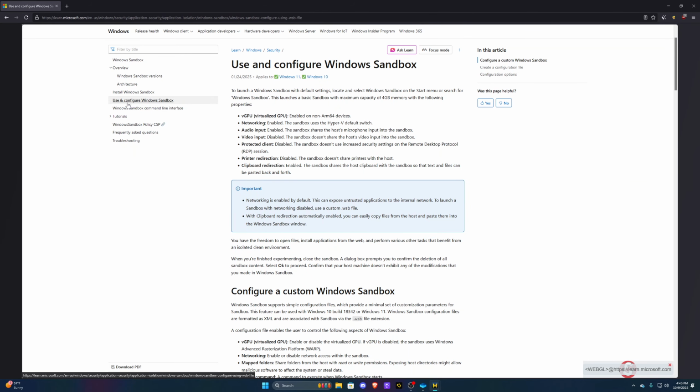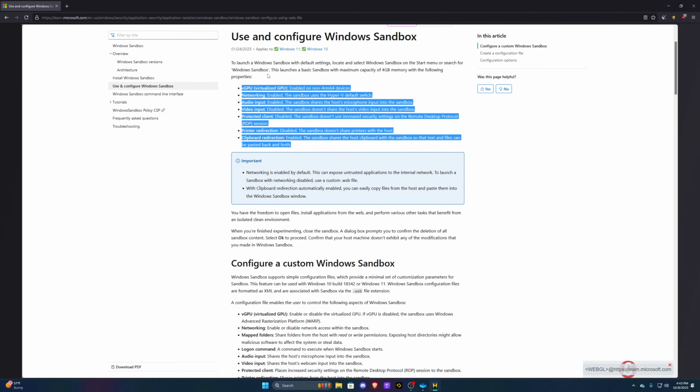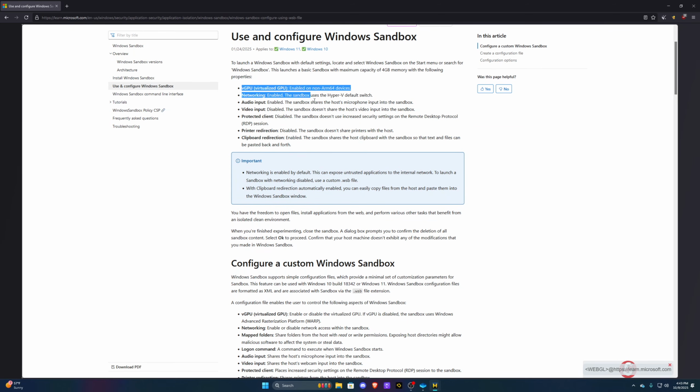And here we are on the Use and Configure Windows Sandbox page. Here it shows all the defaults that normally come when you open up the Windows Sandbox like I was talking about earlier. It has a maximum capacity of 4 gigs of memory, so you have to be careful on what you choose to install because there's not a whole lot of room for play here.